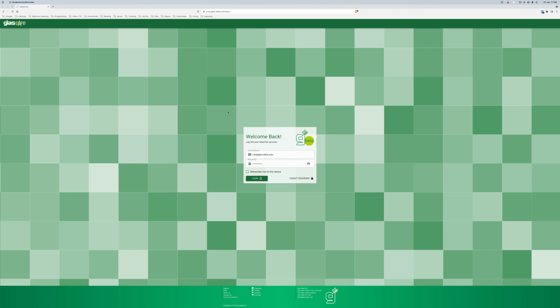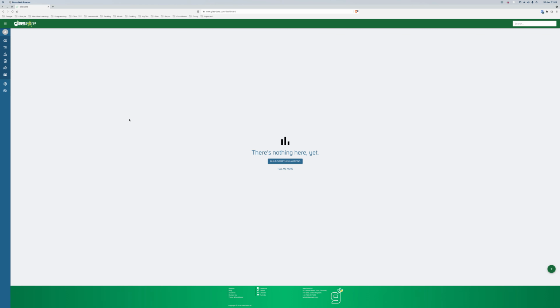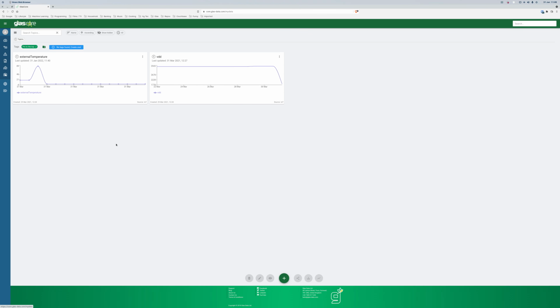Today I'm going to show you how to share data between accounts. So I'm just going to log into my account here, and you'll notice when I log in that I don't have anything on the dashboard, but that's okay because today we're going to be going straight into the My Data section and looking at the raw information itself.